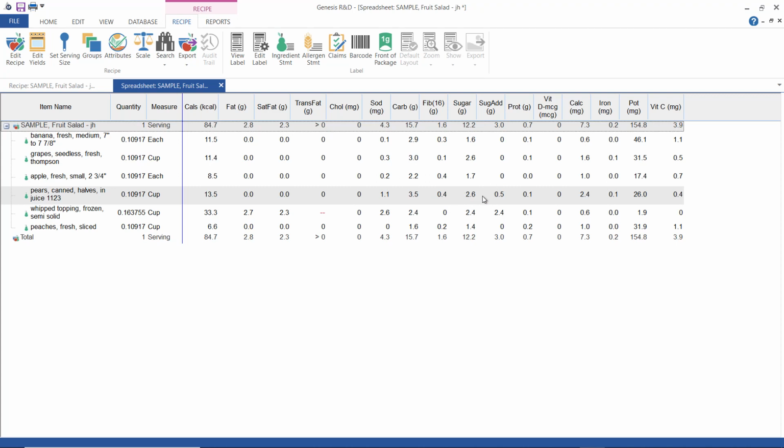And you would go ahead and remedy the whipped topping data in the same manner, and any other missing data that you find. That's it. That's how easy it is.